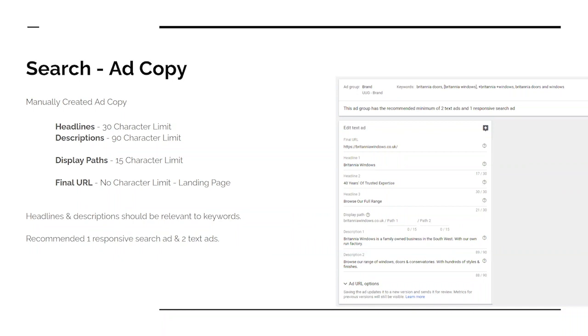So headlines and descriptions should be relevant to keywords. We recommend 1 responsive search ad and 2 text ads. A responsive search ad is basically allowing Google to choose between up to 15 different headlines based on what that user's looked for, and it will rotate them depending on the best performance.